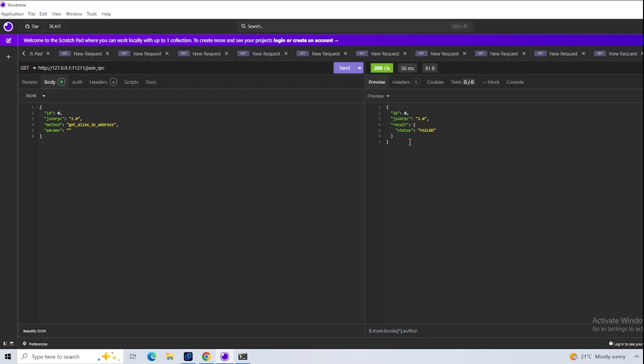And there we have it. We got a response. This confirms our Zano node is up, running in RPC mode, and we can successfully communicate with it. Happy developing with Zano.